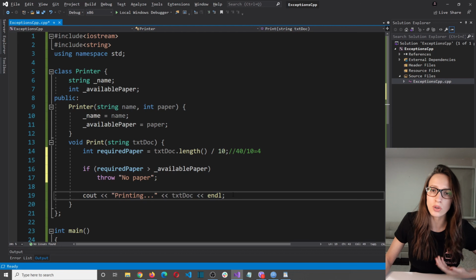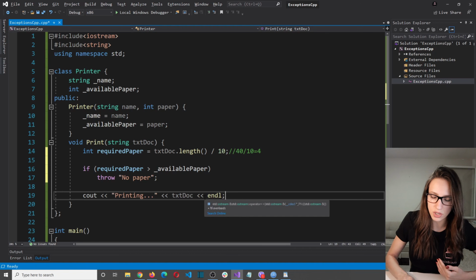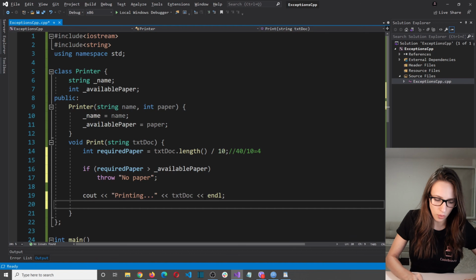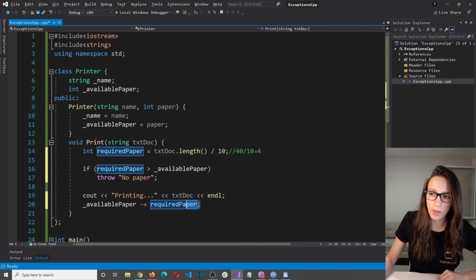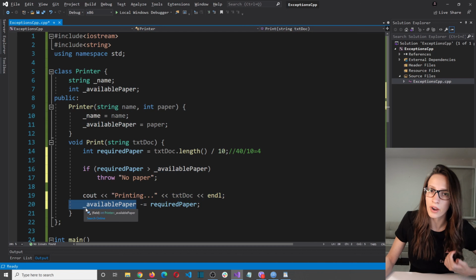And then what we should also do is subtract. So we should say that now availablePaper minus equals requiredPaper. So I am going to subtract the required paper that we just used in order to print this document from the paper that is available inside our printer.